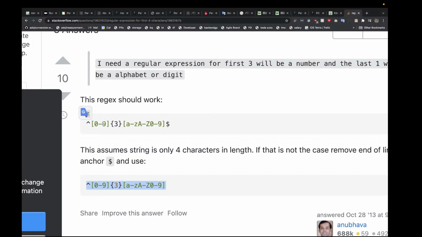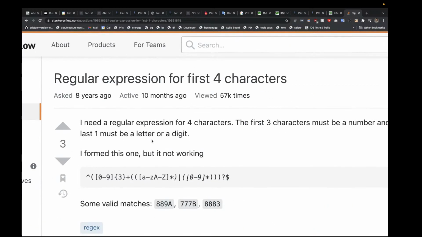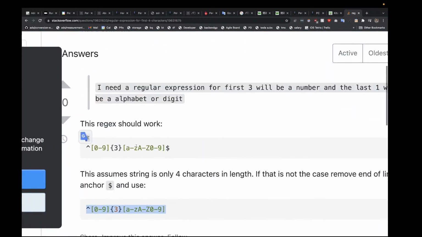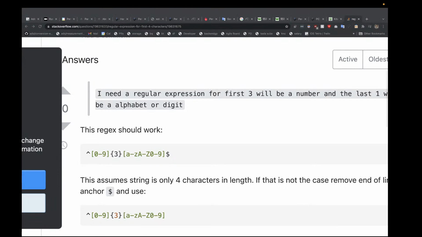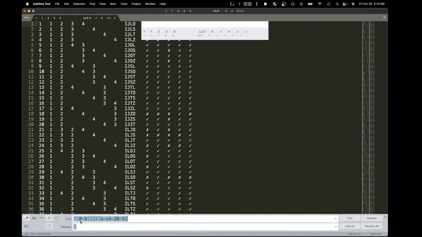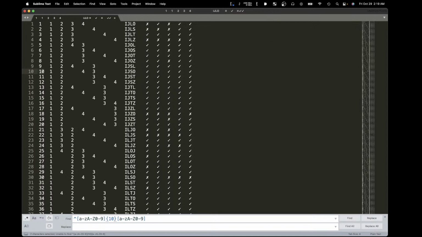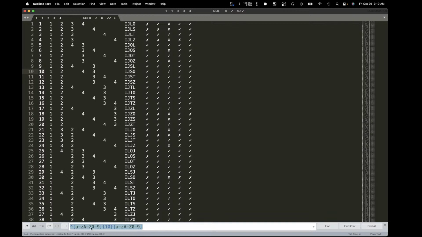Oh wait, this is a 0 through 9 in a. Yeah, this is matching digits. That's not what I want. Okay, we can fix it in Sublime. We have enough of the tools. We have this. Let's see the first 10. Do we need to create a group from this? Nope.